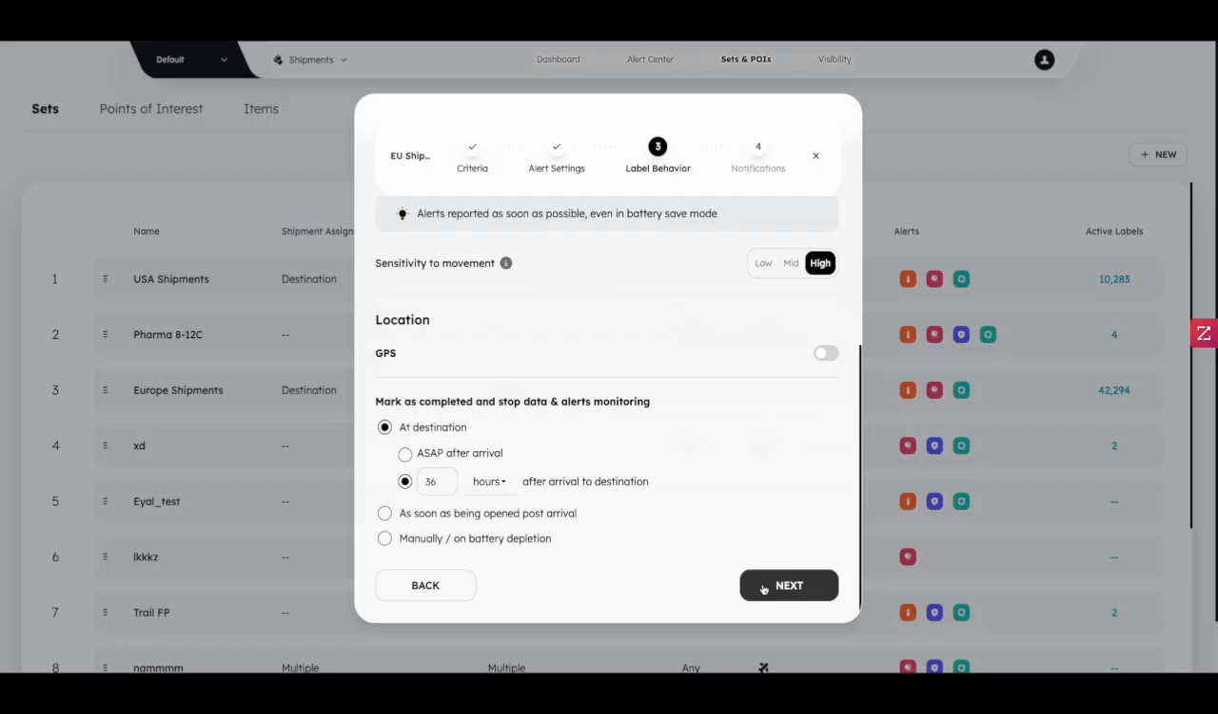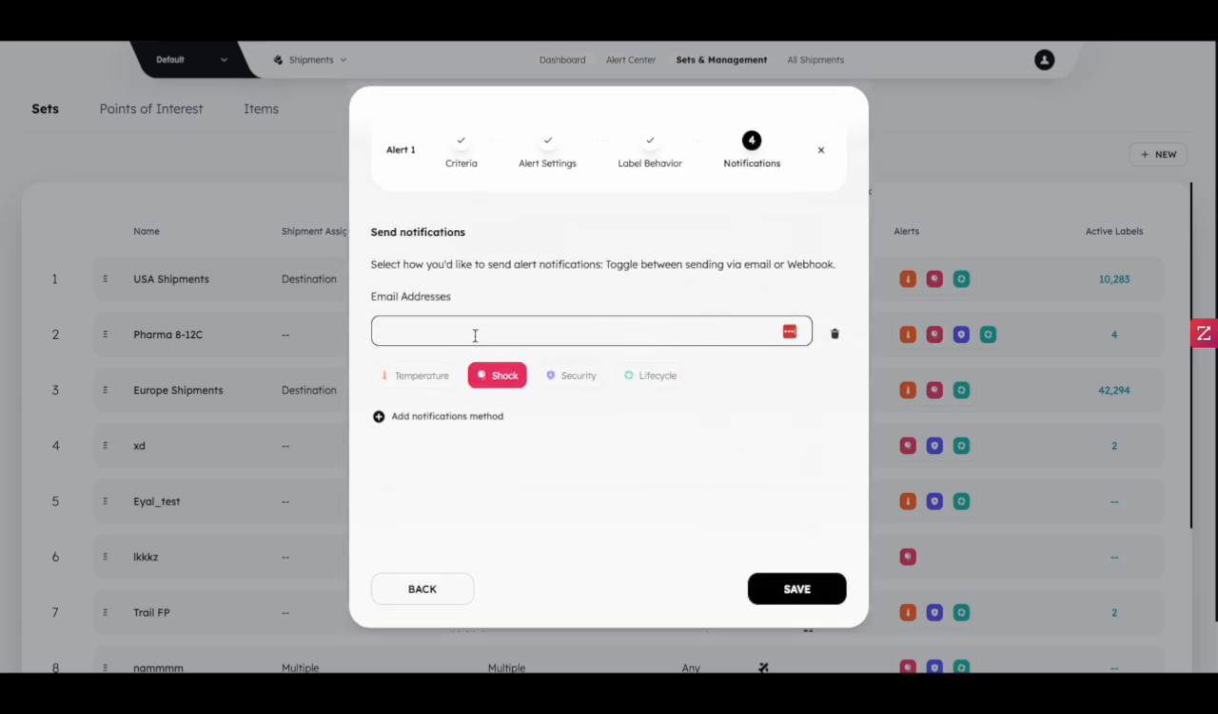Define when a shipment is considered complete: upon arrival, scheduled time after arrival, manual confirmation, upon opening after arrival, or battery depletion. Under Notifications, choose who receives alerts, individuals, email lists, etc., and specify the alerts they'll get.